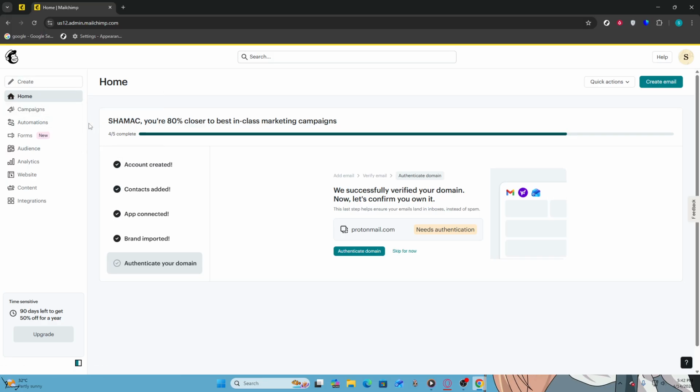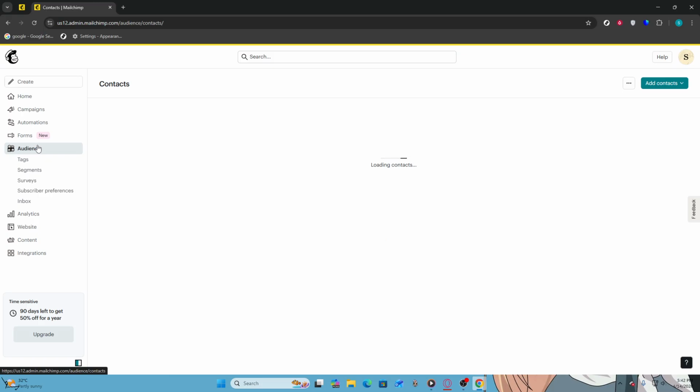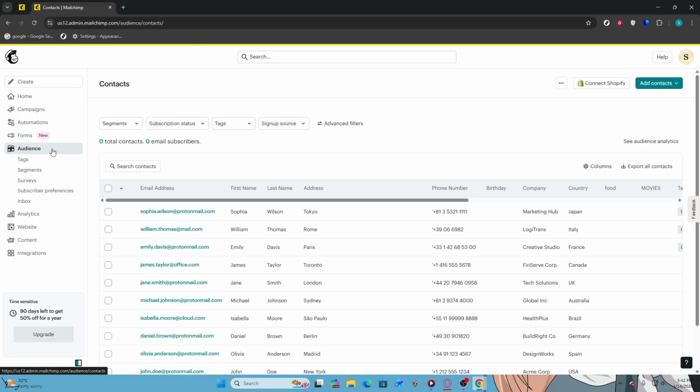Next, direct your attention to the left sidebar of the dashboard. Click on the option labeled Audience. This action will take you to the section where you manage your contacts and subscribers. You should see a summary of your audience's statistics once this page appears.